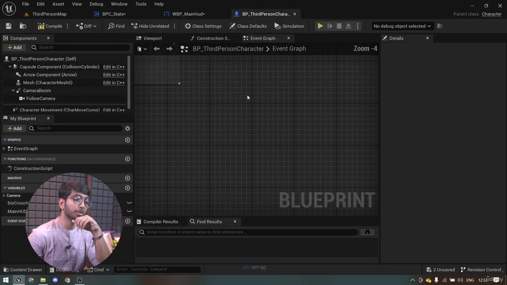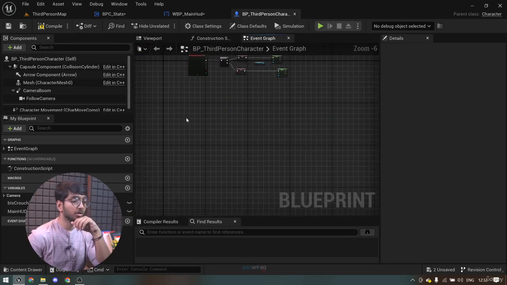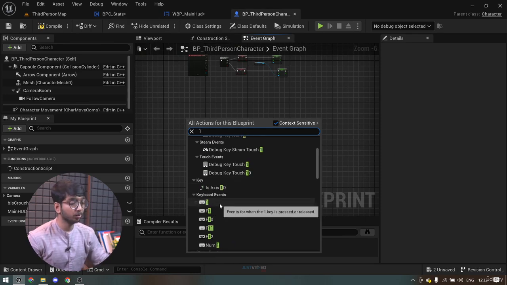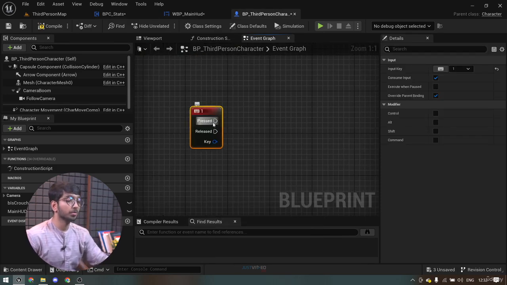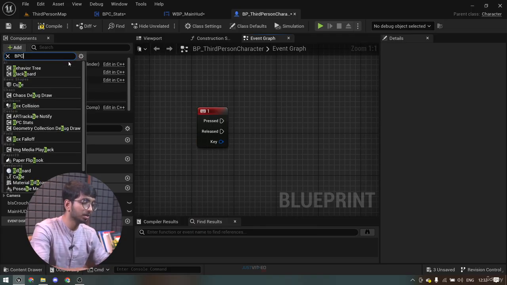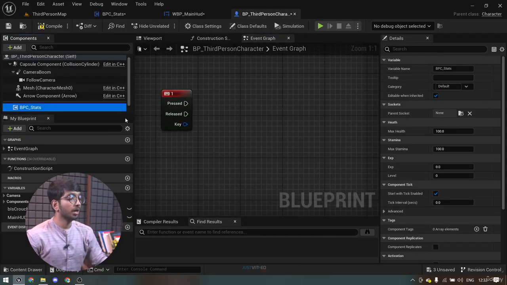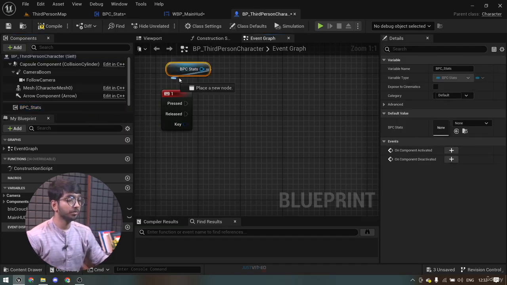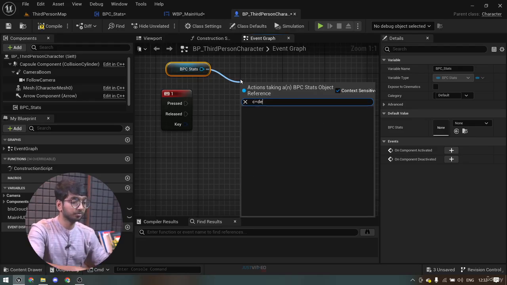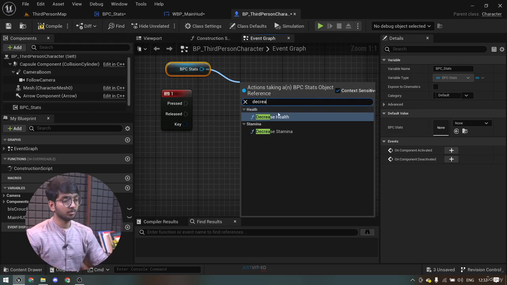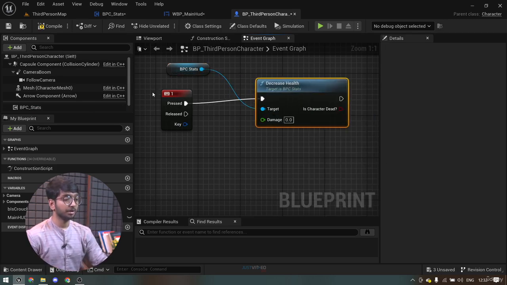We'll go into the BP third person. We'll right click in the blank space and search for 1. This is only for debug purposes, and in the keyboard events you will see there is a function 1. From pressed, before that, we'll add our BPC stats here. I remember I told you that by adding this component we can use the functions of it. I'll show it to you. We'll drag it here and call decrease health, and we'll set it here.